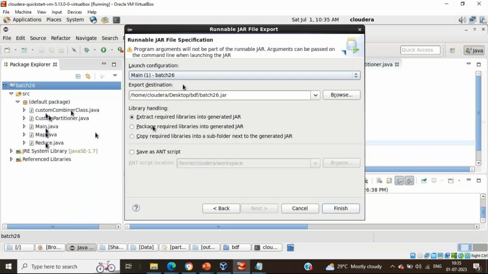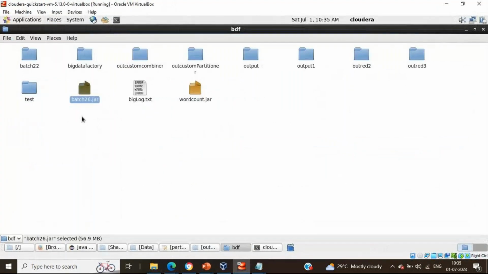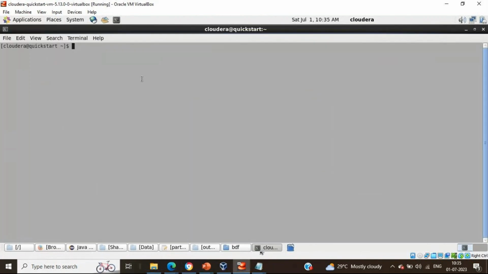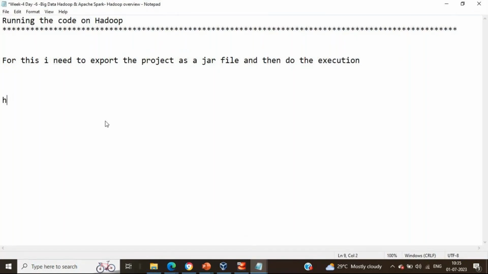I need to launch this particular configuration, and then give a destination path. I can give any name over here, then click on export required libraries into the generated jar, and then click on finish. You will have the jar file, and we are able to see it over here. Now in order to do the execution, you just need to type the syntax for how to execute the exported jar file.